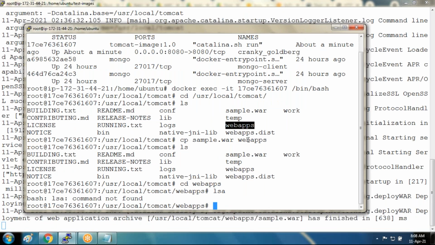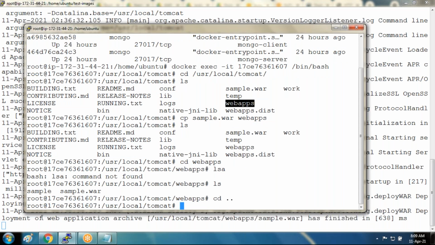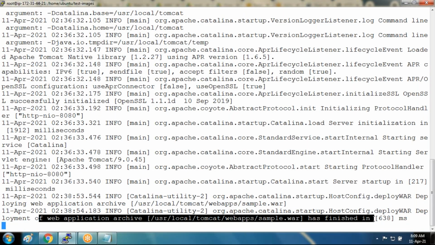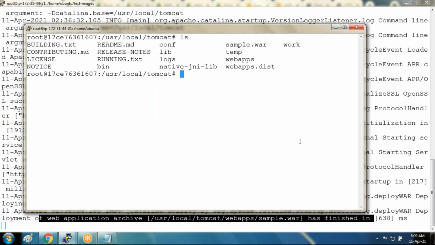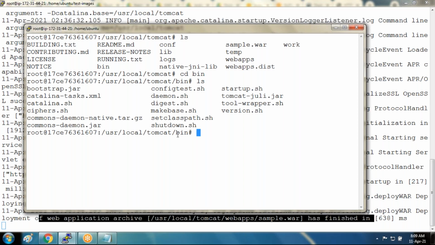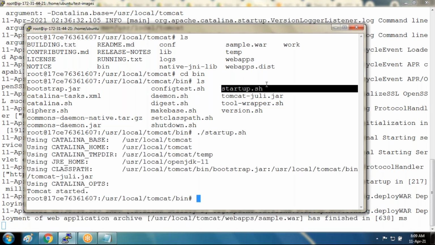Okay, so now we are in webapps. There you have the sample war file. It has been extracted. Okay, so then you see that your web application was extracting, and the extraction has finished. But I need to change my Dockerfile. We'll be doing it, that's not a big deal. And then in bin, you have startup.sh. Run that. Now Tomcat is started.